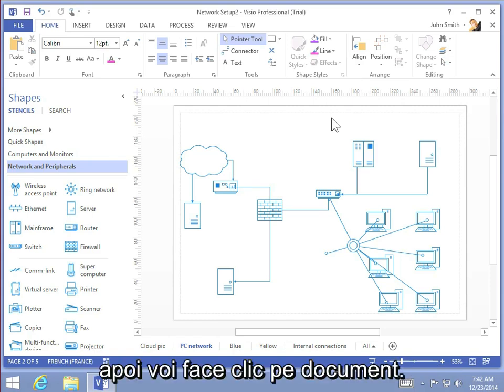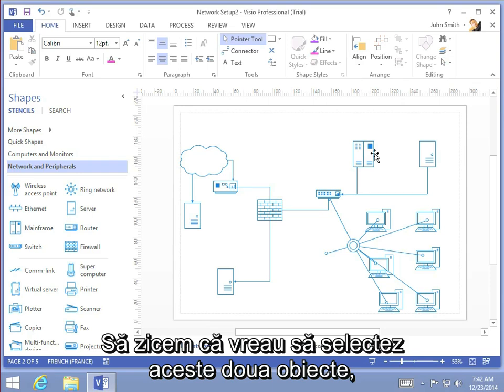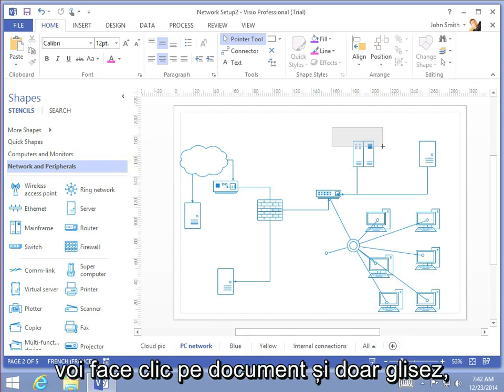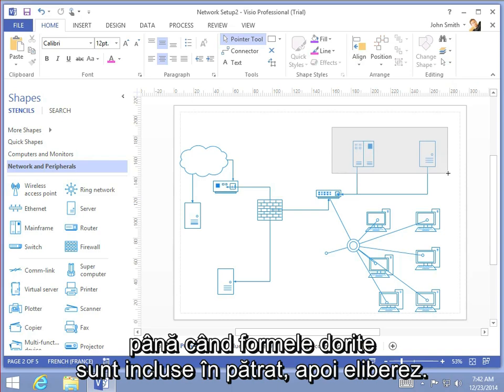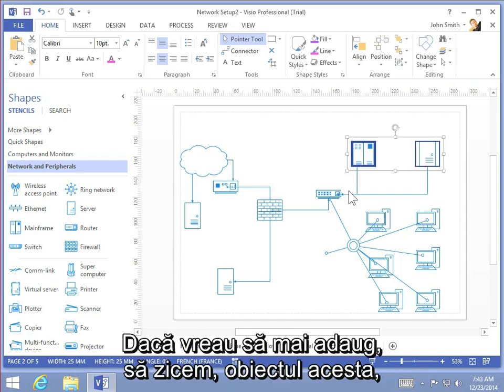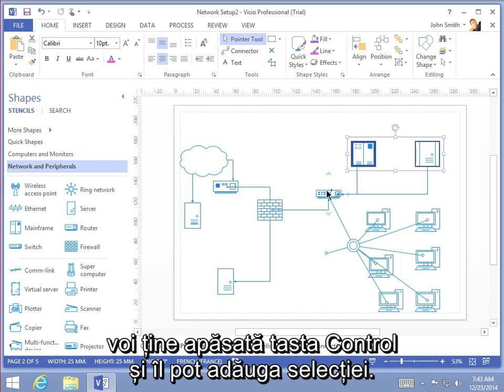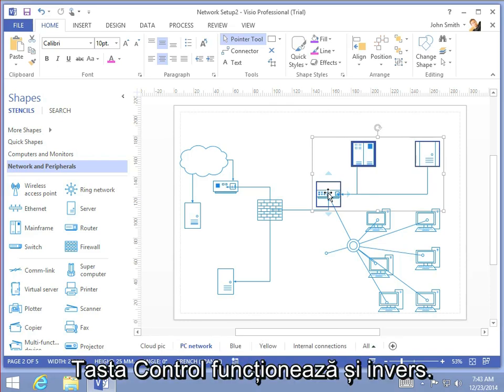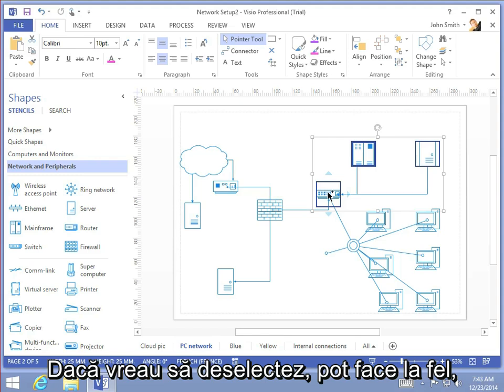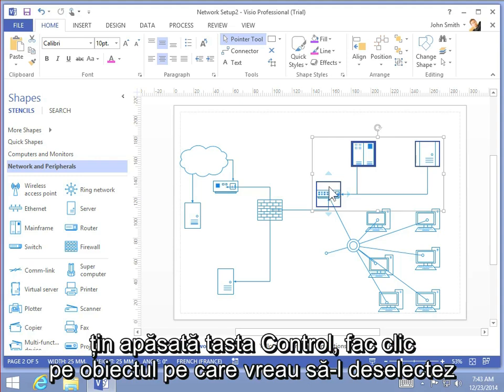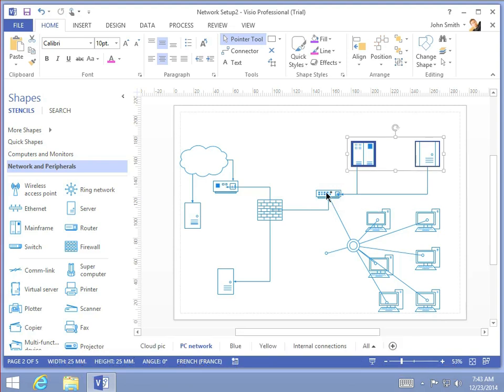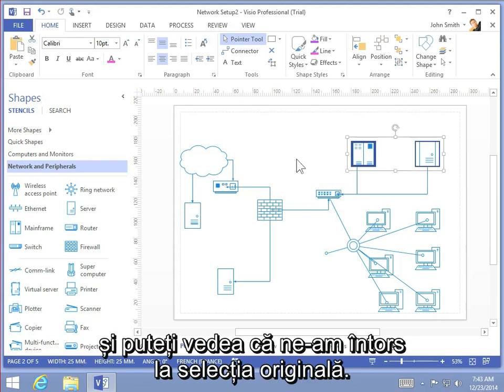And if I click on the document, so let's say I would like to select these two objects right here. I'm going to click on the document and then just drag until the shapes that I want to include are within my square. I let go. If I want to add, let's say I want to add this guy over here, I'm going to hold down my Control key and I can add something to the selection like that too. So the control goes both ways. If I want to deselect, I can do the same thing. So I still have Control held down. I'm going to click on the object that I want to deselect this time. And you can see it goes back to the original selection.